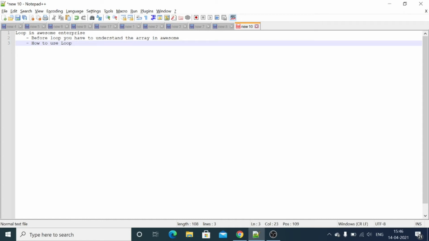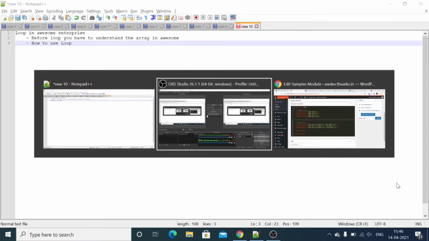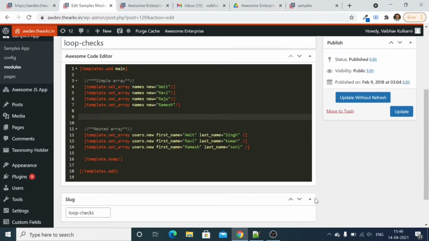In this video, we will learn the loops in Awesome Enterprise. But before we start the concept of loop, you have to understand the arrays in Awesome. So, watch our previous video tutorials to understand the concept of array, and then you can continue with loops in Awesome Enterprise. So, let's get started with loops, how it works.